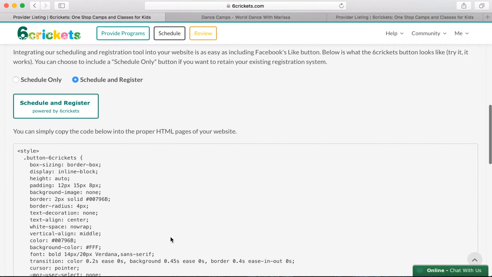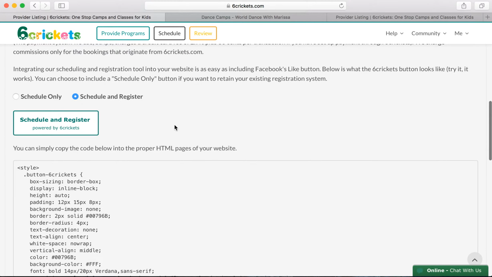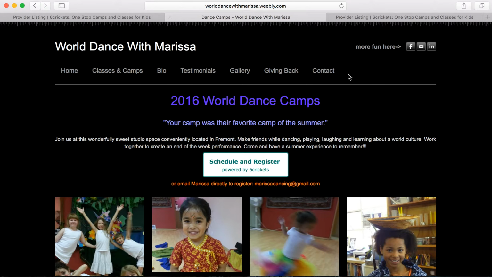To include this button, it's very simple. You simply copy and paste this HTML text into your web page. So now let's see the 6crickets register button work in action at Word Dance with Marisa. So now I'm at the Word Dance with Marisa website, and you can see how this provider has included our schedule and register button. Now I'm going to click on it and see what happens.